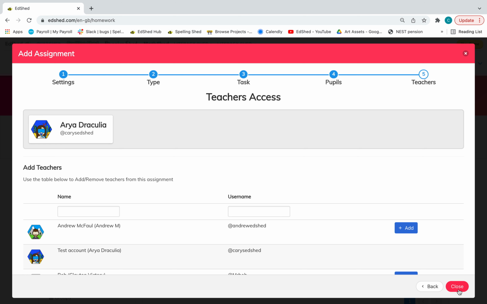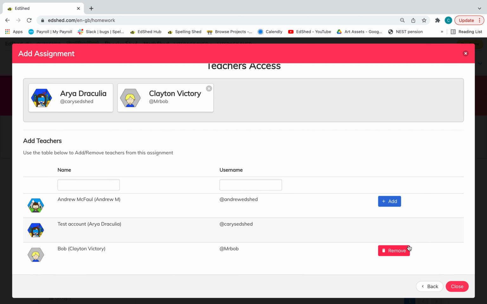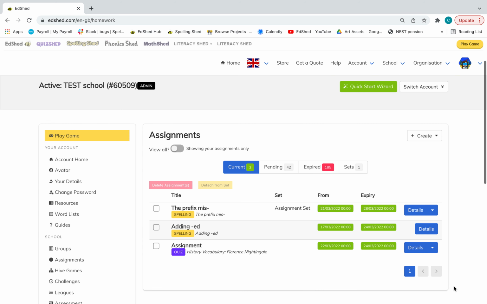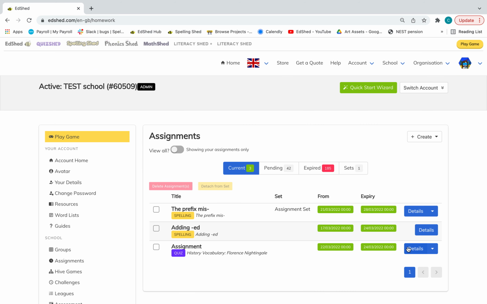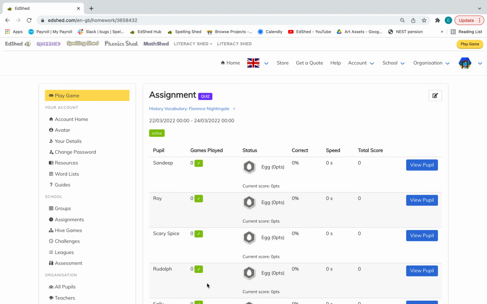Click next and add any other teachers who might want to see this assignment. Click close and you can see the assignment is there. If we click details, you'll be able to see how the pupils are getting on and if they have played it or not.